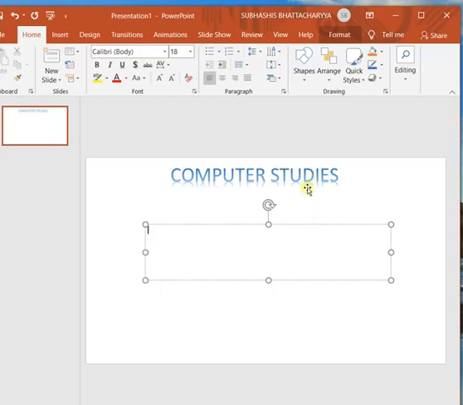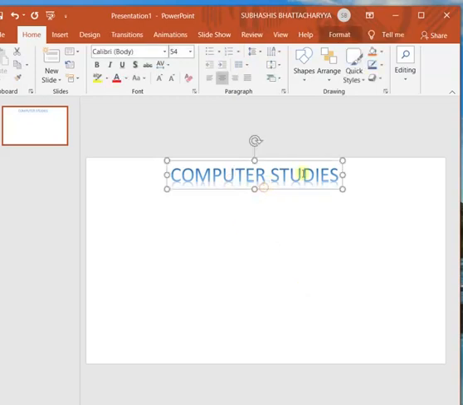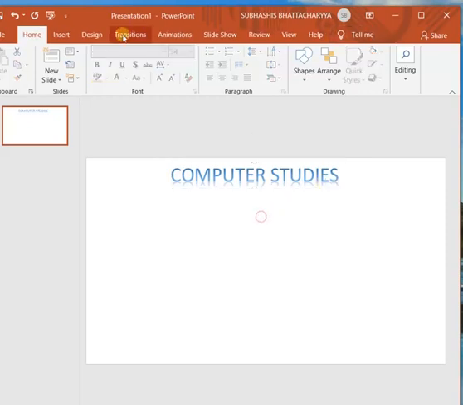So there is a difference between this word art and text box. Word art is the special text box which contains a predefined text style, but text box is a simple text box for writing general text. But if you insert a text box and you don't write anything, it will vanish.